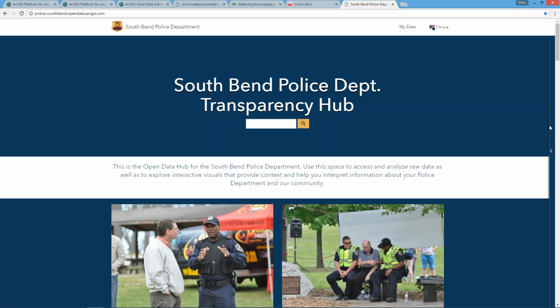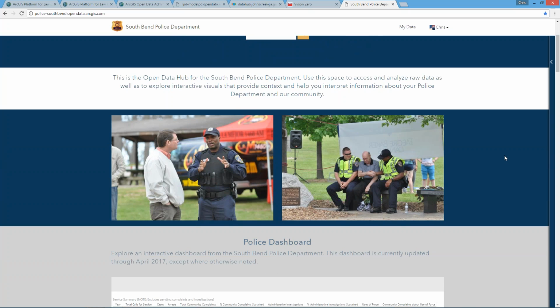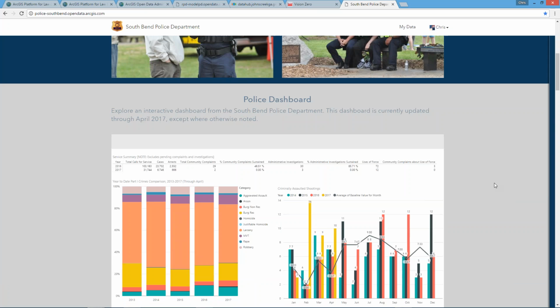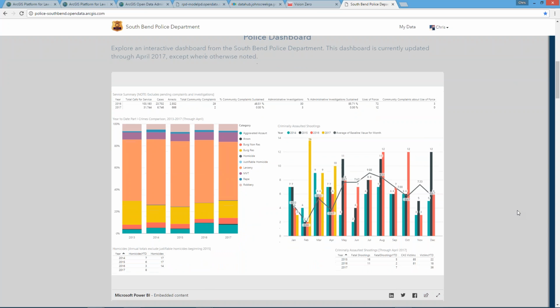And then lastly, an open data page from the South Bend Police Department. This is their transparency hub page. So this is talking about the transparency efforts that the South Bend Police Department are attempting to make to better engage their community and demonstrate their commitment to openness. So they've got some general introductory information. They have connected to this a police dashboard that's a web browser from Microsoft Power BI that enables citizens to see a number of key metrics around crime and officer-involved shooting data.